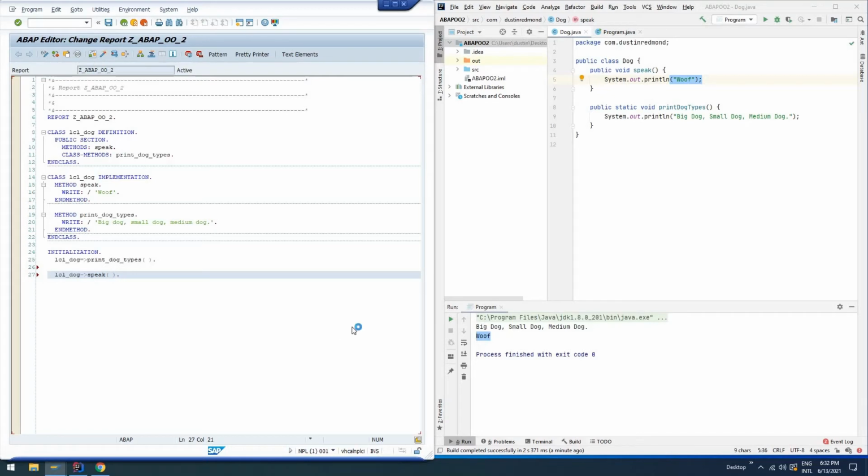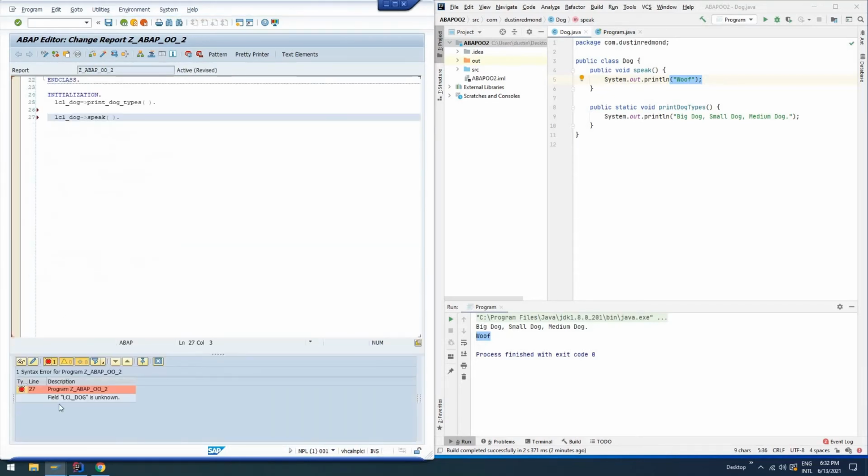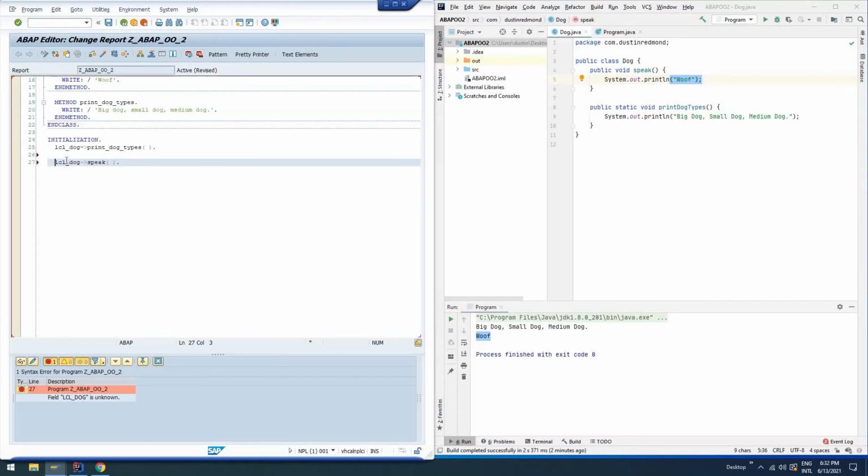And if we do check, we're going to get an error. Field LCL dog is unknown. So this is a class. This isn't an object. So we're trying to access a property of an object, a method of an object. So that's why we're getting this issue here.